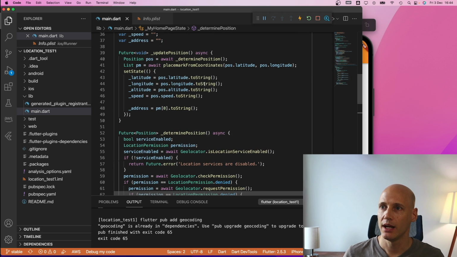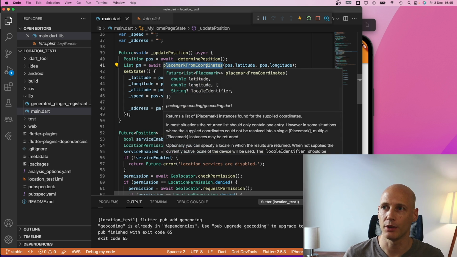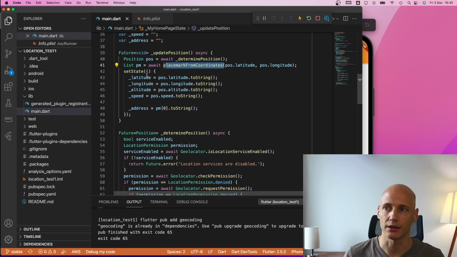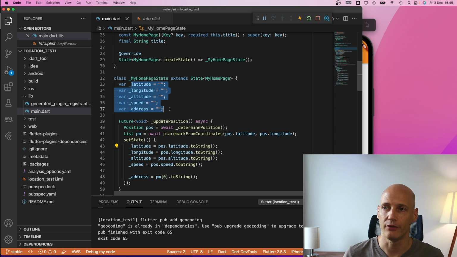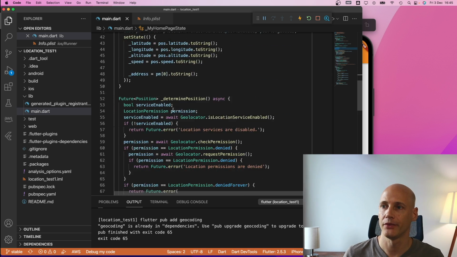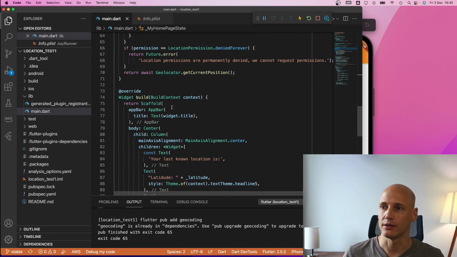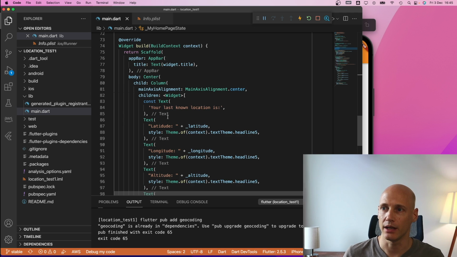And that's determine position. And then in update position, that's what I wrote myself, where I take the determined position, the data into a position, calculate the address from it with placemark from coordinates. I get a list and I just take the very first item of that list. And then I copy the latitude, longitude, altitude, speed into these variables that I have prepared for that. And the rest is just visualizing that on the screen.